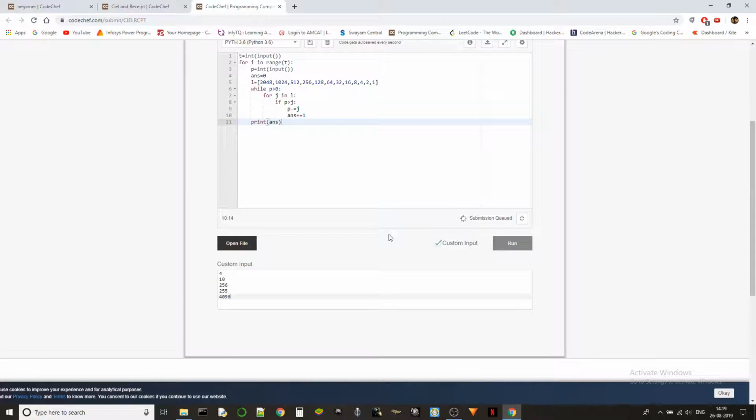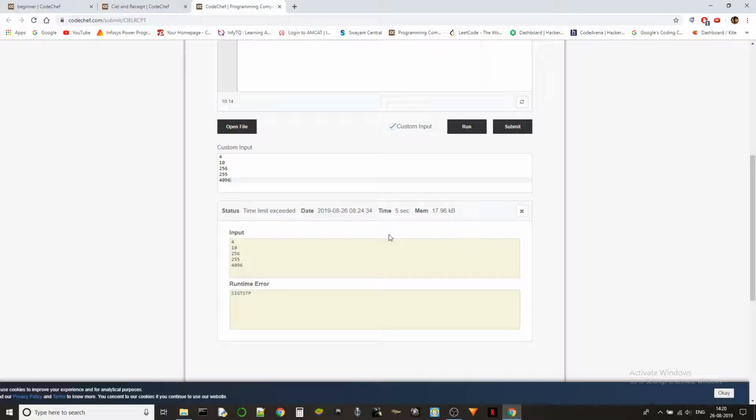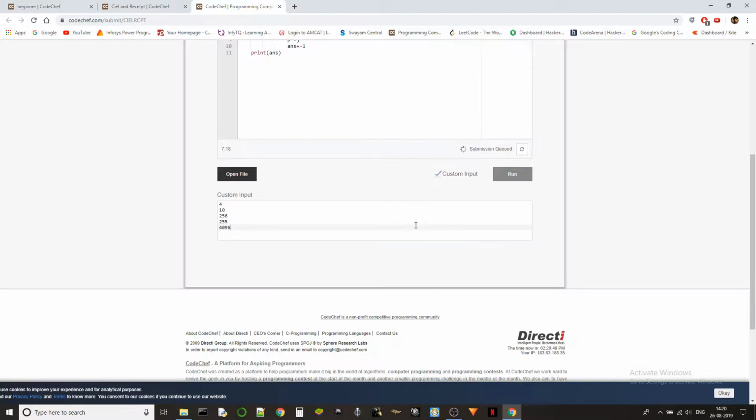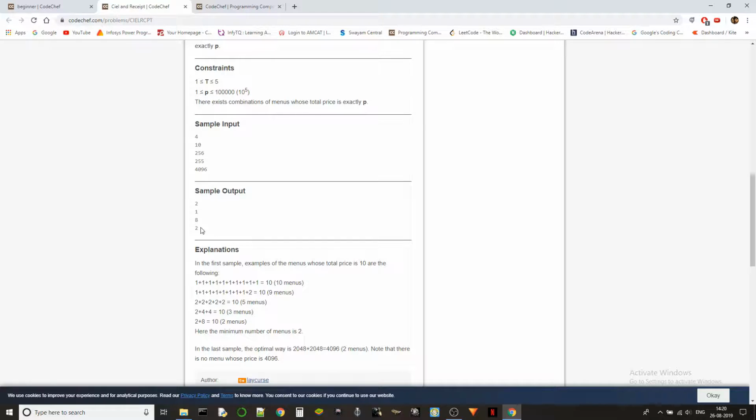Okay, so we forgot to take care of the other condition. If p is not greater than j, then what do we do? We just continue, right? Oh wait, this is actually taken care of even if we don't include it. Yeah guys, we have to include p is greater than or equal to j. There we go, 2, 1, 8 and 13. Okay, so the last one is wrong. I wonder why.